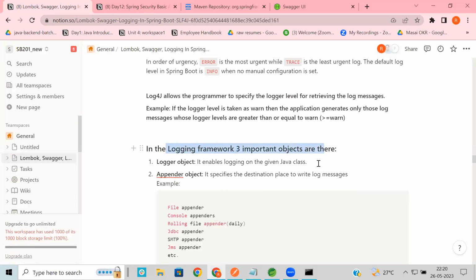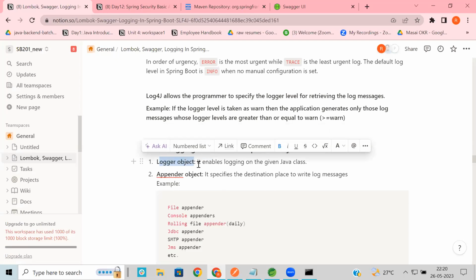The three important objects are there. तीन तरह के object होते हैं किसी भी logging framework में. The first one is a logger object. This is the important object, and based on this logger object, you can do some logging. So basically, it enables logging in a given Java class. हर class के लिए आपको एक logger object लेना होगा और उसी object के अंदर methods होते हैं, info, debug, इससे आप log message put कर सकते हैं.